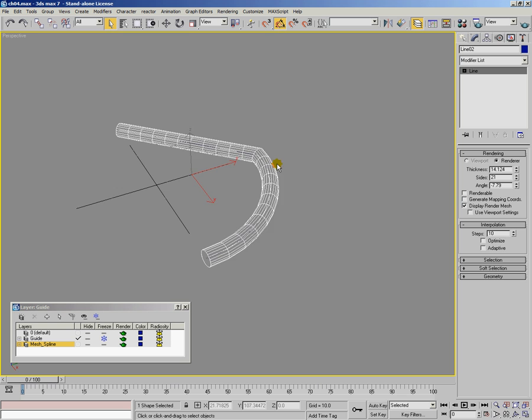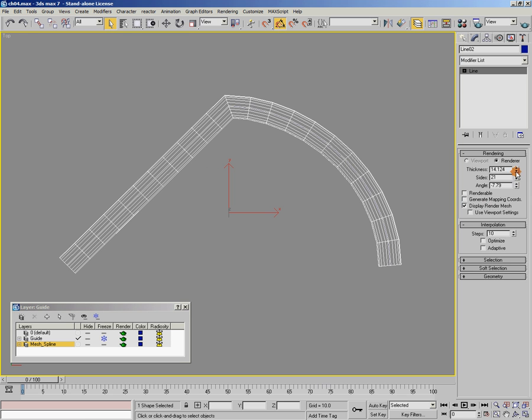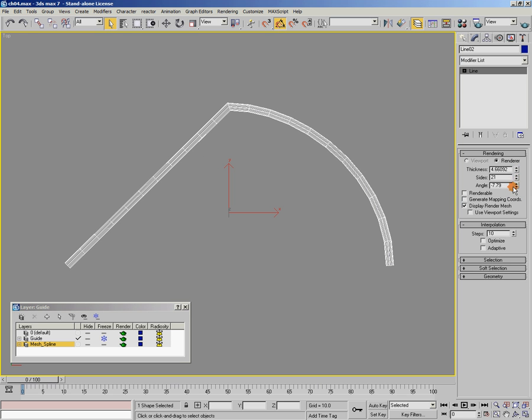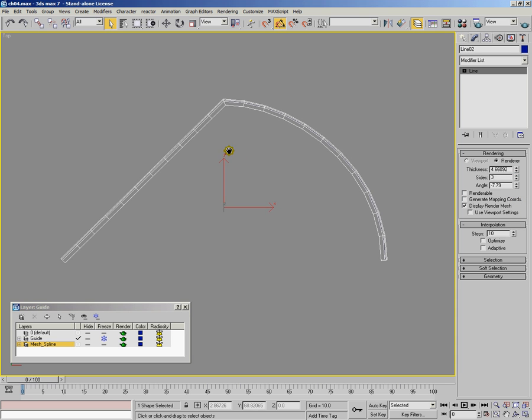But if I just go back to top view again, change the thickness back to what it was before, I'll put the sides down to just 3 because it makes it easier to see the segmentation here. You can actually see the problem here. If I increase the steps to something higher, let's say 26, you've got a very nice approximation of this curve, but it's using exactly the same number of steps along this straight line. And that's a big waste of polygons.